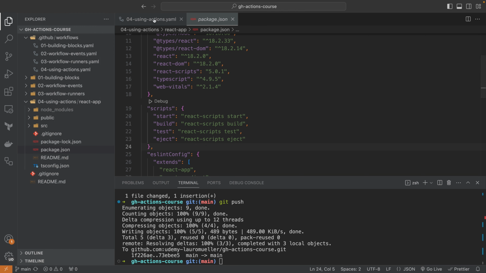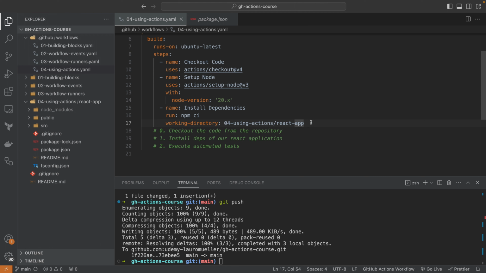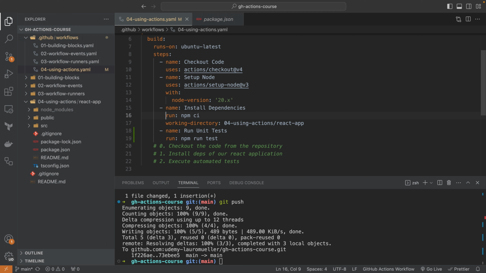So here we're going to come to our workflow file and we're going to add a new step. It's going to be called run unit tests, and we want to run here simply npm run test. Right, so this has the same problem as the previous step, that we need to provide the working directory. Otherwise, this is going to run in the home, let's say, quote unquote, directory of our virtual machine. So we need to provide the working directory here as well.